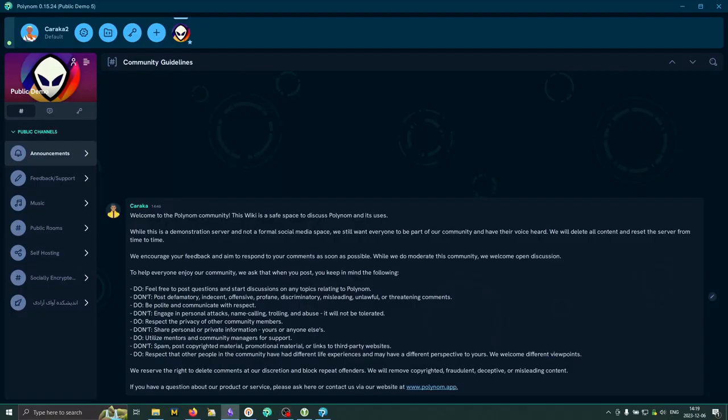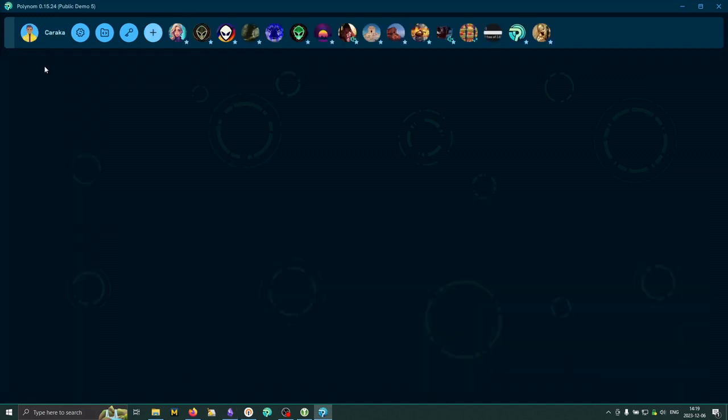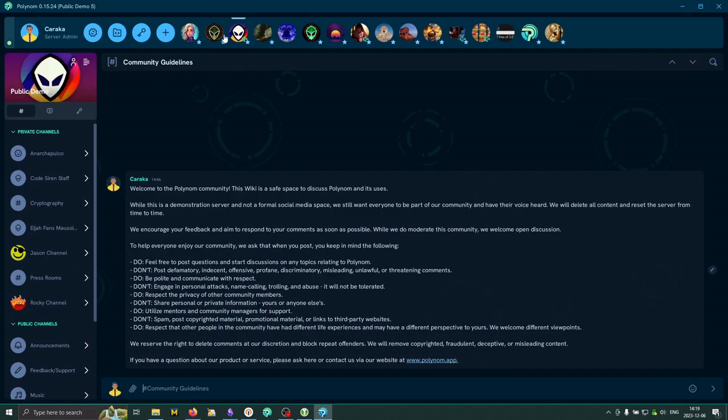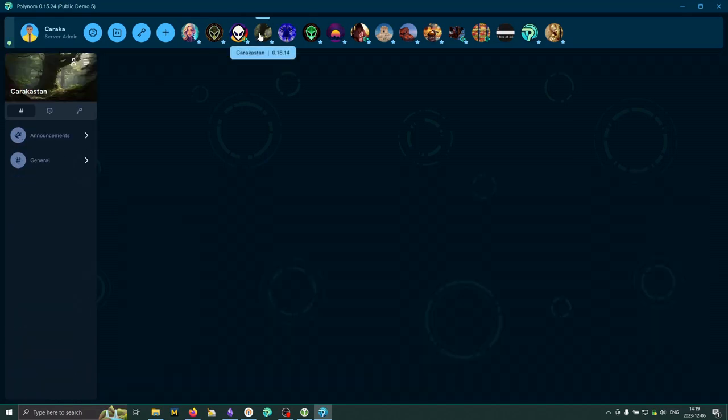Let's take a quick tour of Polynom's main features so you can find your way around. First, there's the toolbar. It is home to your identities and all the servers you have joined. Because Polynom doesn't require any personally identifying information, you can theoretically have as many different IDs or Gravatars as you like. From the toolbar, you can switch identities, or you can switch servers. As you can see, I have 16 servers on the go, the majority of which are private servers, including my own.